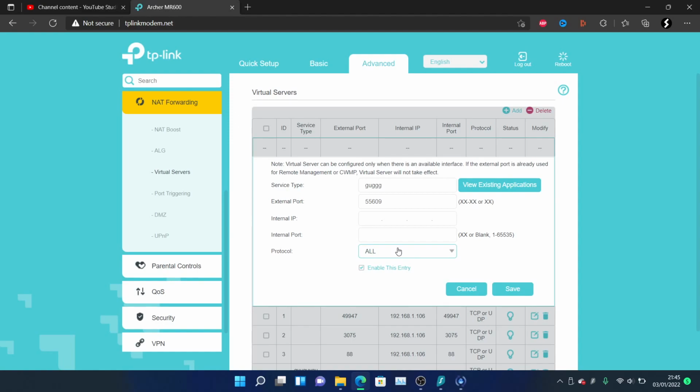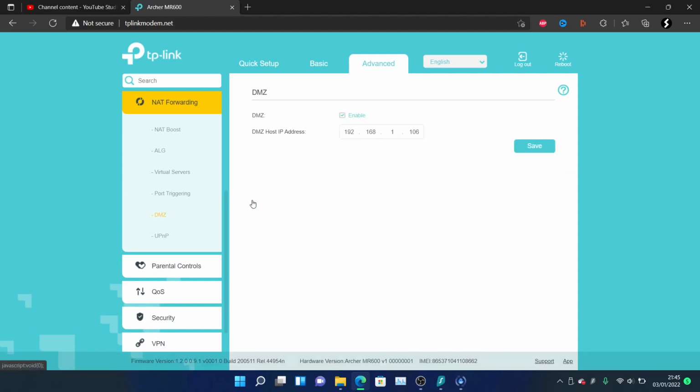So one thing to note is different games will use different ports. If you unblock the port inside of here, you will also need to unblock the port for each game individually, which is a bit annoying. You will need to look up which ports each game uses that you're planning on playing. So the DMZ is the easiest way. Just use DMZ, click on save.